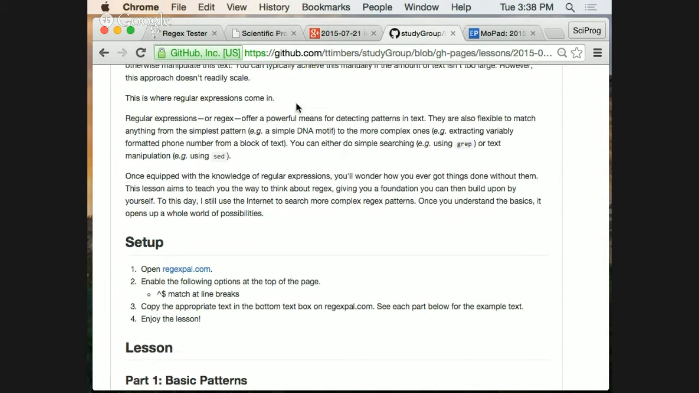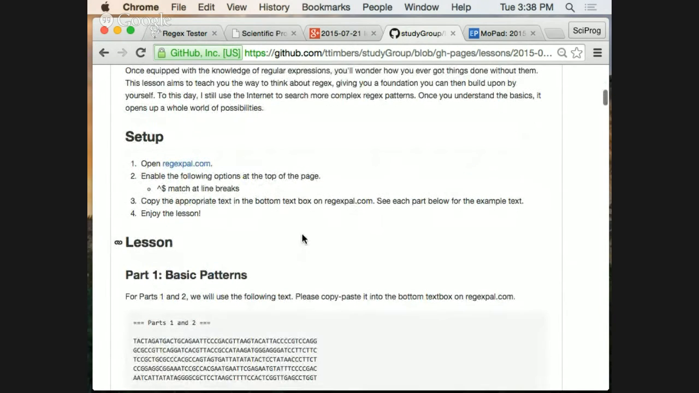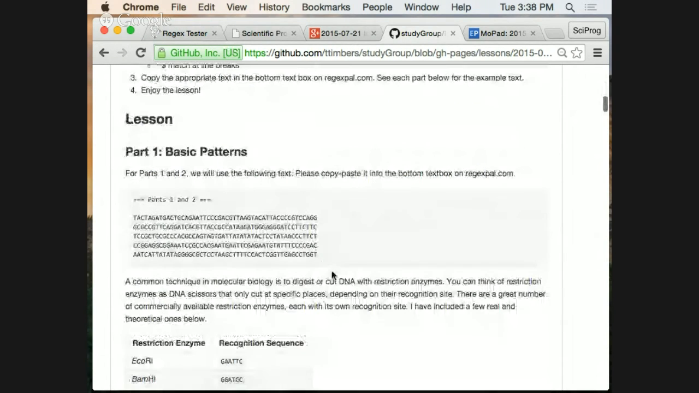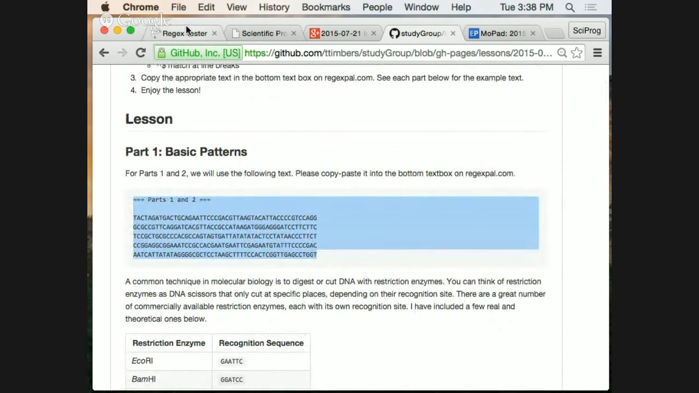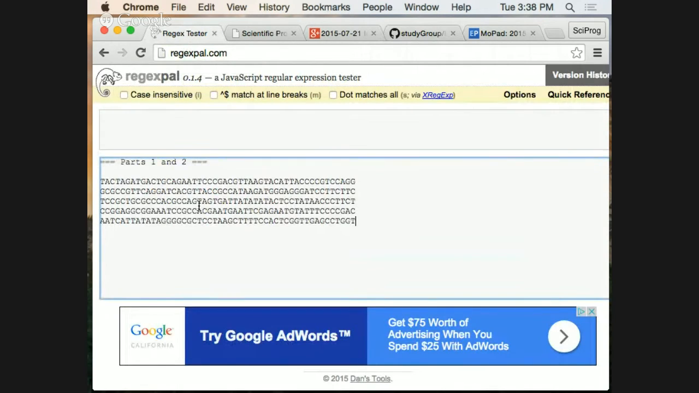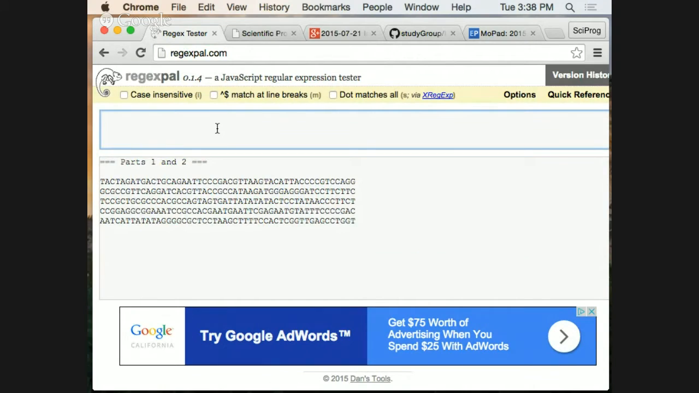So if y'all have regexpal open, what I'd like you to do is just copy paste this block of text into regexpal at the bottom, so that we're all on the same page. This is just a random DNA sequence, and we're just going to go through the basics of regular expressions to understand how we can use them.